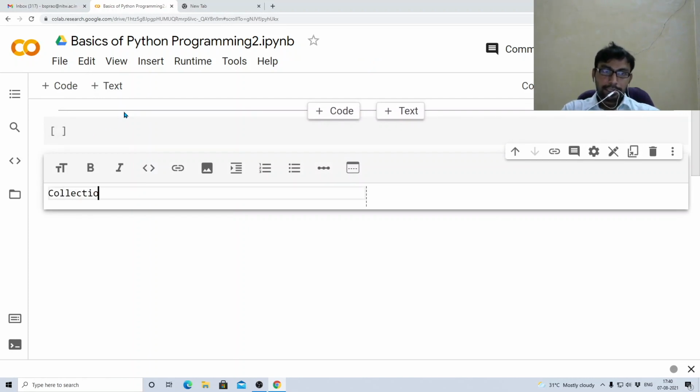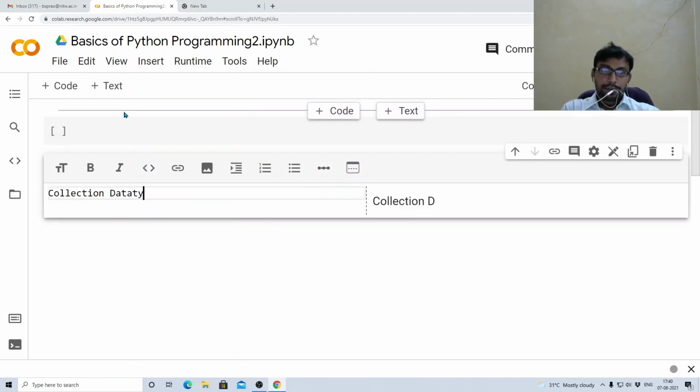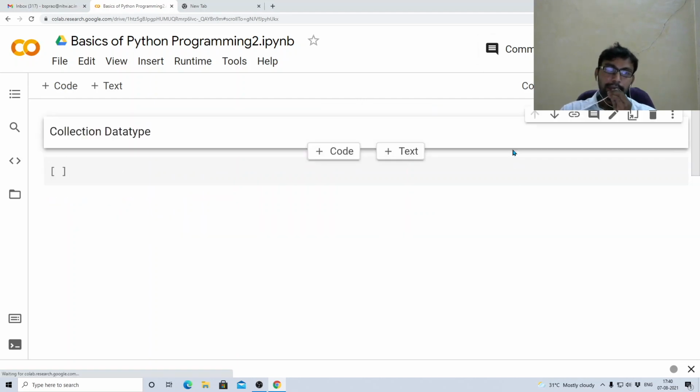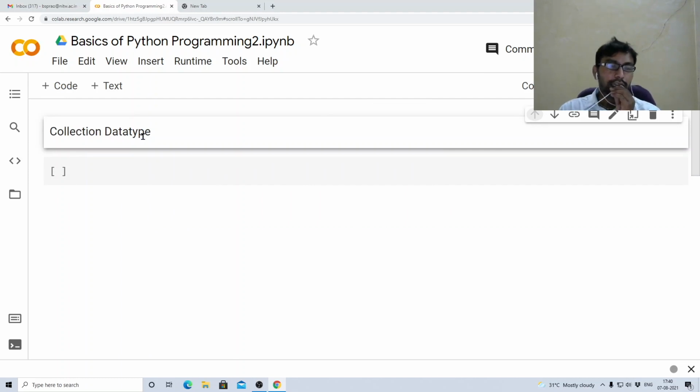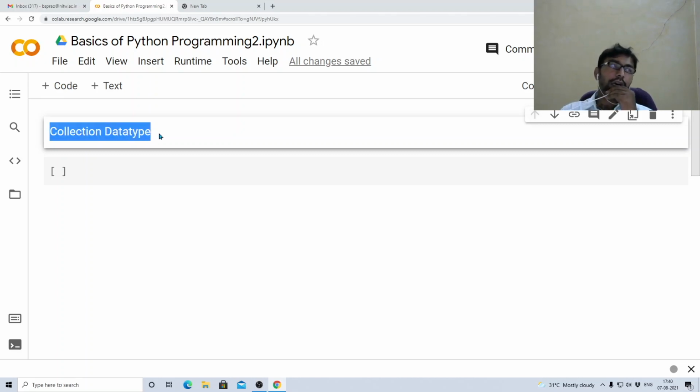So collection data types, the name collection itself indicates that these data types include a collection of objects. Earlier we have seen integer, floating point variable, string variable. They store a single value, either an integer or a floating point value, a single value at that. An integer, only one value. A floating point, only one value. A string, one string it will store. But these data types store a sequence of objects or a collection of objects. That's why these are called collection data types.